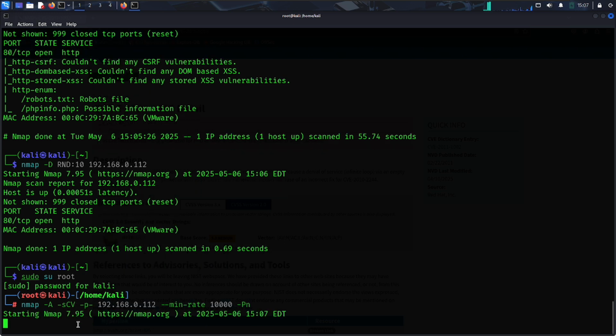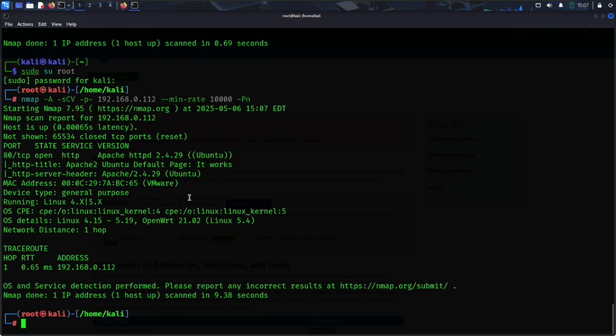The reason I use this command is because I also have the aggressive scan and aggressive scan over all ports, and I can set the rate as well. This particular parameter here, min rate, basically tells Nmap to send 10,000 packets at one point of time. So what does this do? This basically increases the speed of the scan and gives us faster results. That is the only purpose I use these commands.